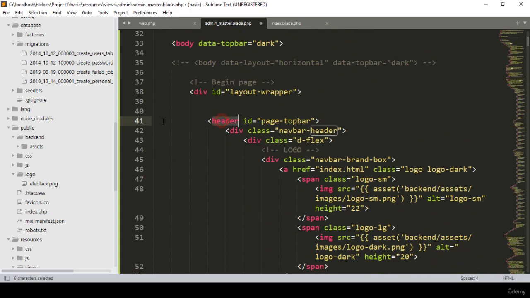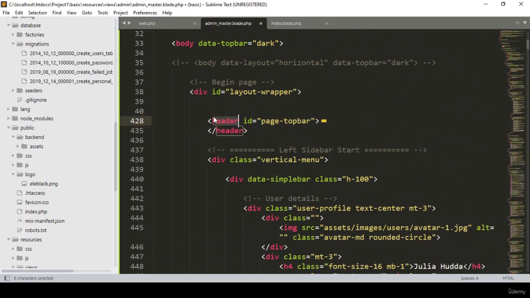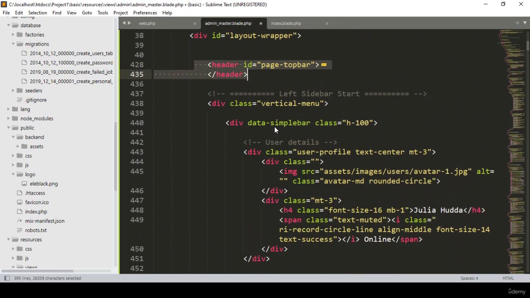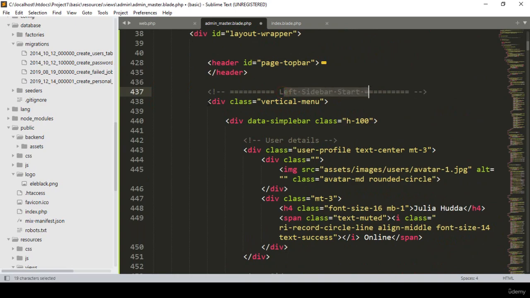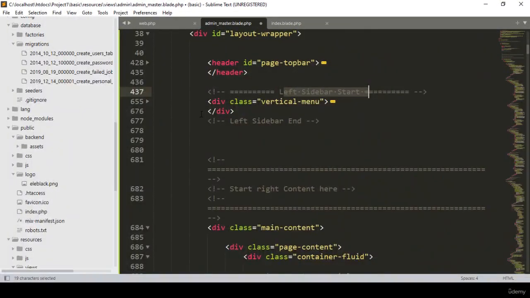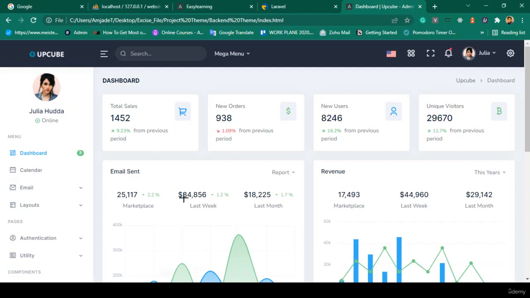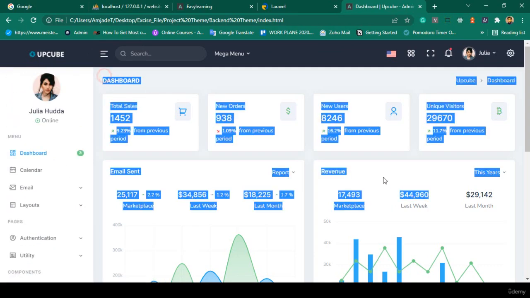Like you can see, that is one of the header, right? So that is one of the header, and you can see header is ended, which is totally fine. And after that, that is our left sidebar. So I simply minimize it. You can see there is a left sidebar started and left sidebar ended. Great. That means that is our header and that is our sidebar. I want to get our that part.